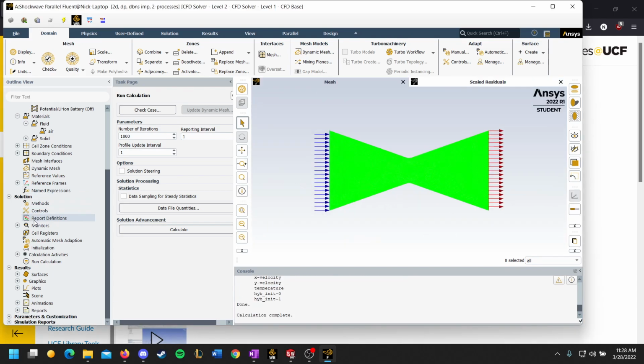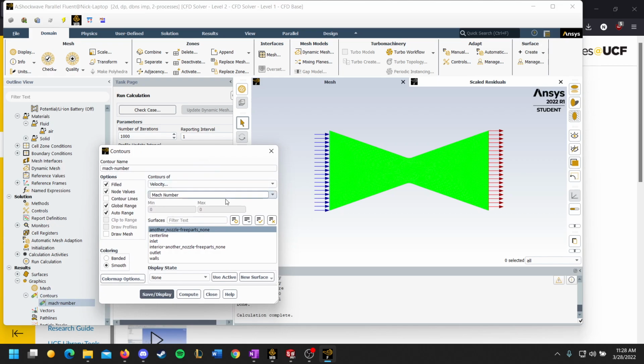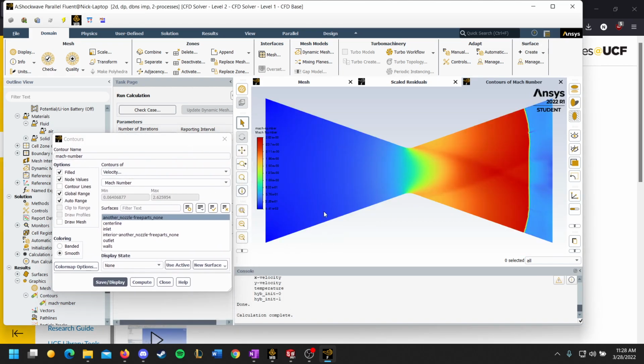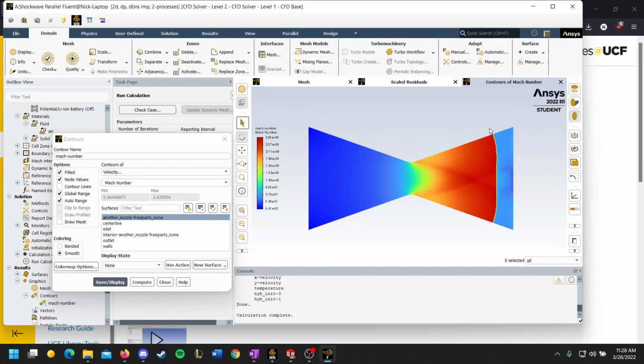There we go. Our calculation's done. Let's go to graphics. Easiest way to tell if you have a shock, just go to Mach number. Let's get this fitted. And you can easily see the shock. It was about 2.63 Mach number. It goes across the shock. Obviously going to go subsonic and get even more subsonic across.